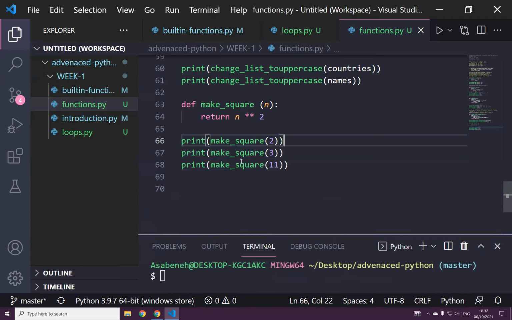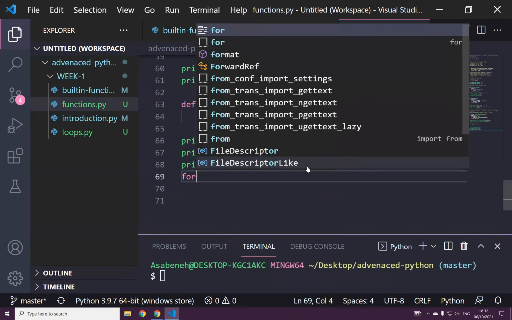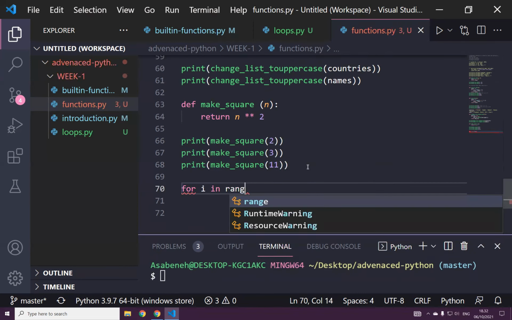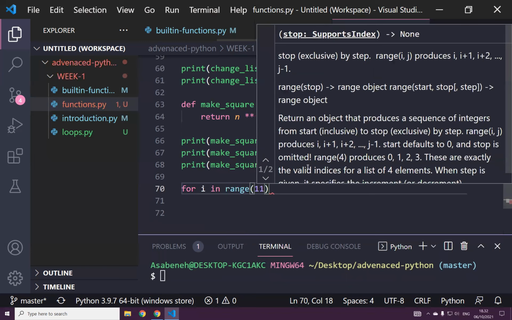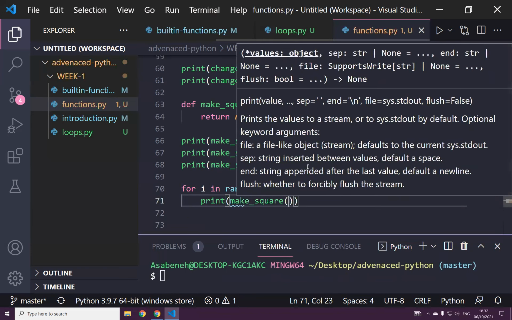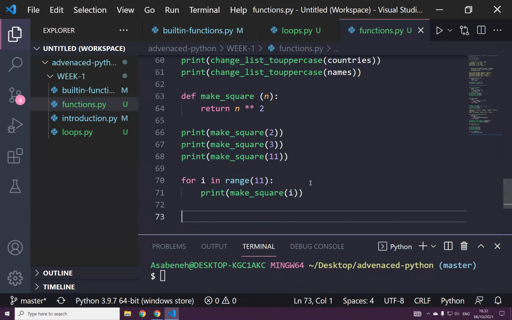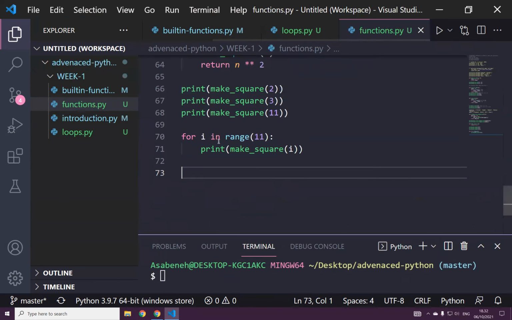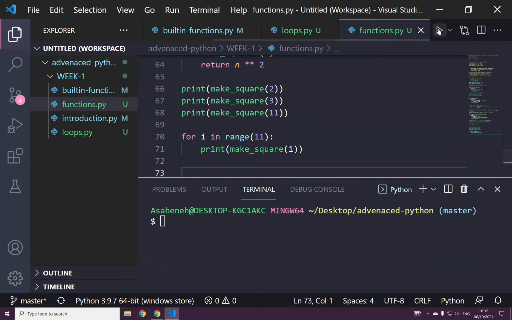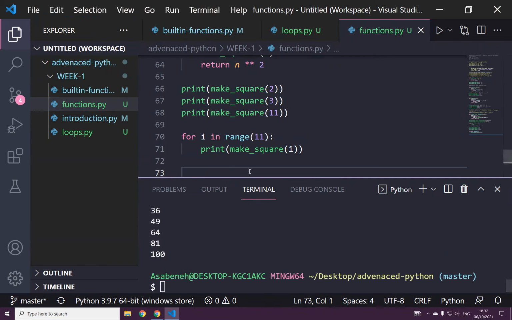Can we use functions, for instance, for i in range, and I'm printing print make square of i. As you can see, I'm using my function inside the loop. Yeah, so whenever, as you can see, yes. Great.